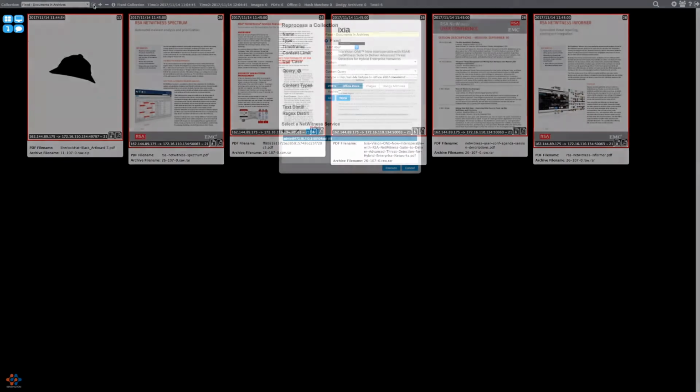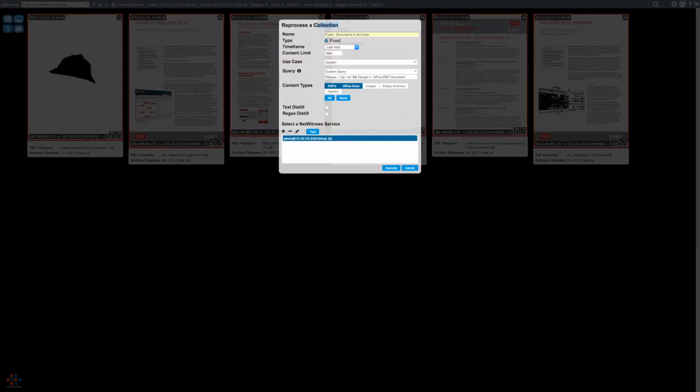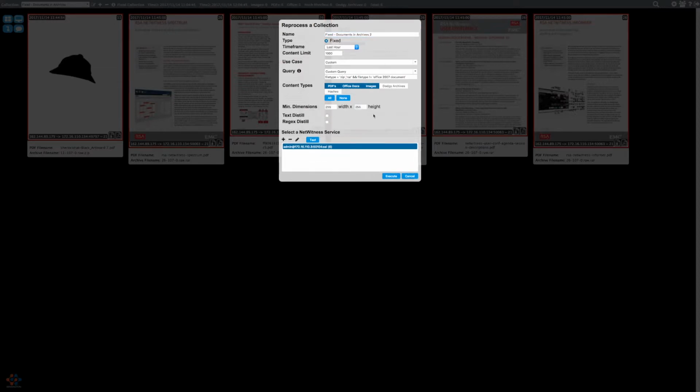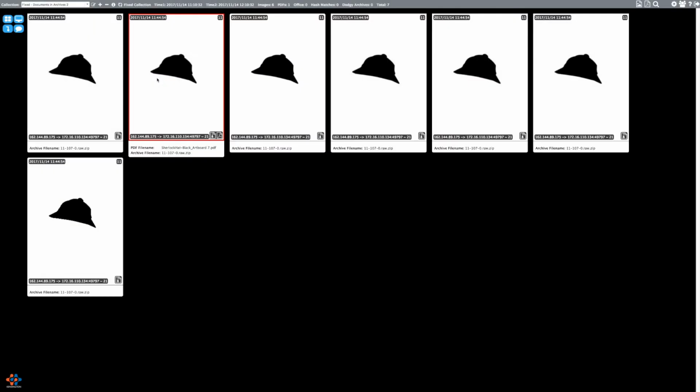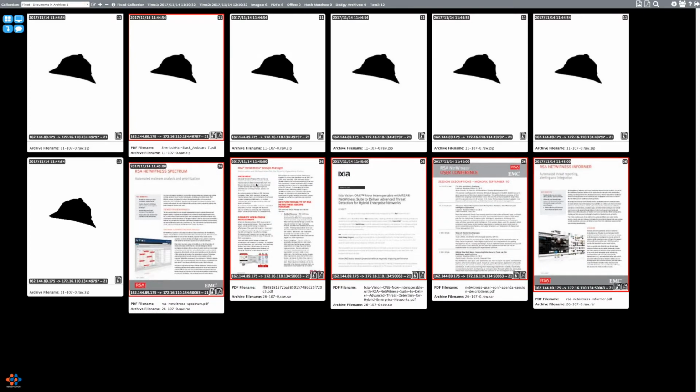So if we click the edit button here, you'll see this changes to reprocess a collection. We can give it a new name, fixed documents in archives 2. Perhaps we'll enable images and click execute. And there we go. And it also pulled in these images. Of course, they're all the same image inside of these zip files and RAR files.